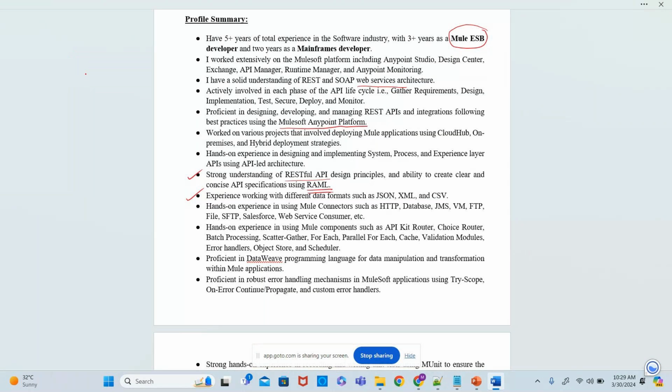Mule connectors, hands-on experience in using Mule connectors such as HTTP, database, JMS. See, these two are same, right? If I learn one, I can easily correlate the other one, right? Okay. See, I can increase the number of connectors, right? I learned one and I have increased it to two.